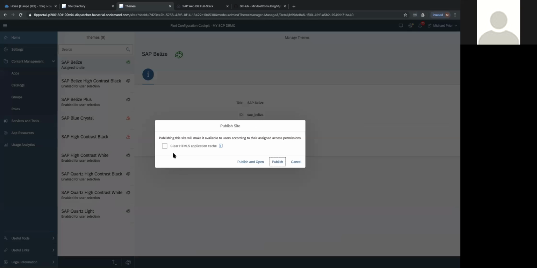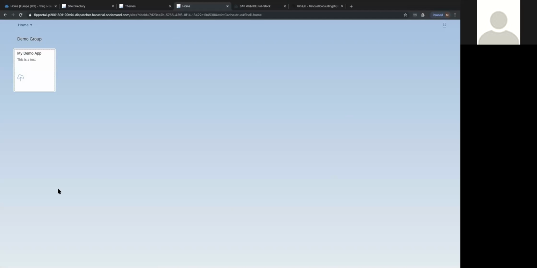I need to go back here. I need to clear my cache. I need to publish it. Now the theme is different. This is probably more what you're used to seeing. The Quartz theme is a Fiori 3.0 version, so you get to see what the new theme looks like.